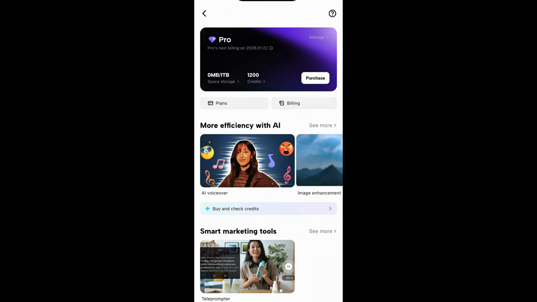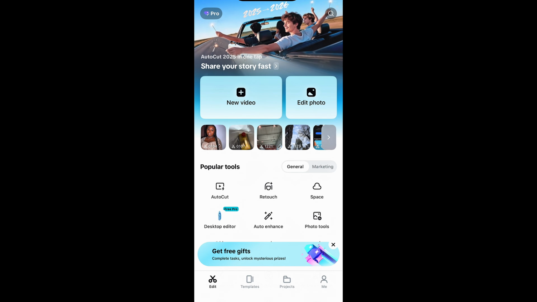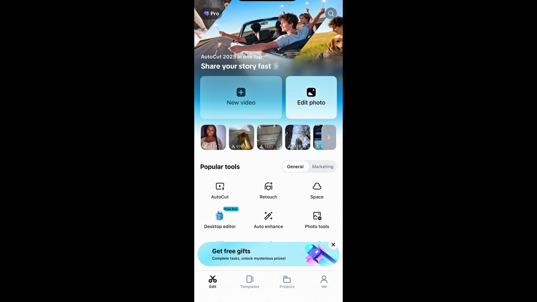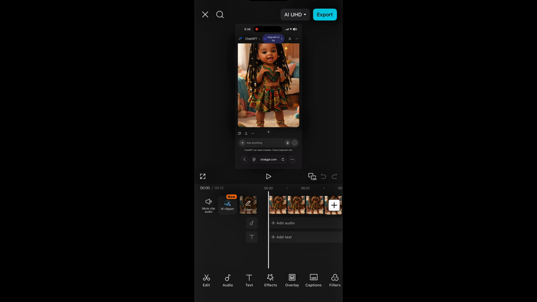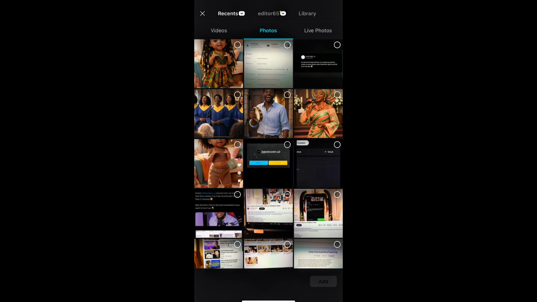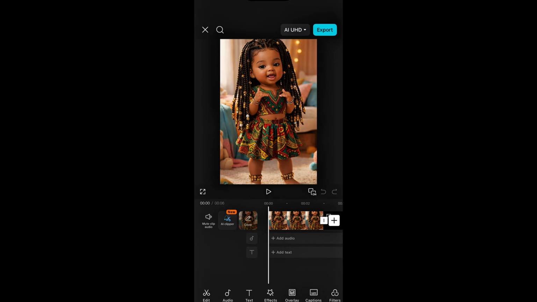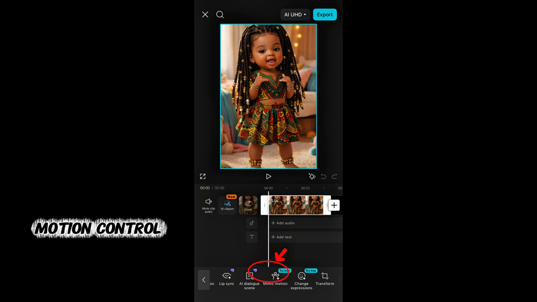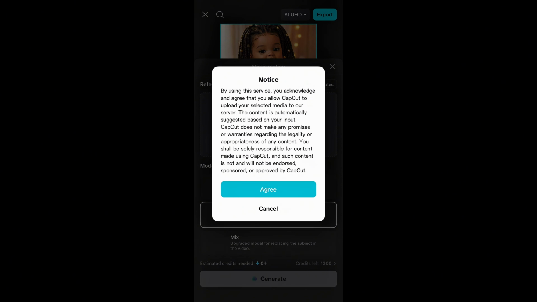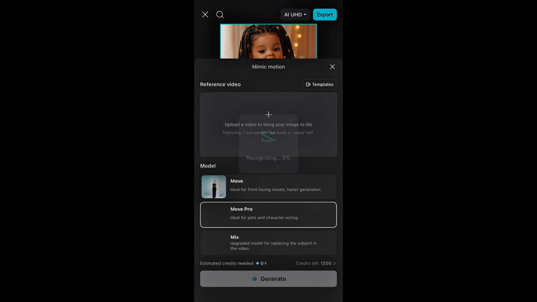In CapCut, what you have to do is go to new, create a new video, upload the image of the person or the baby you want to make dance. Upload the image. The next thing is to scroll the features of CapCut. And while scrolling the picture, you will see a feature called motion control. That is the feature we are going to be using for this dance video. Click on it and accept this notice.